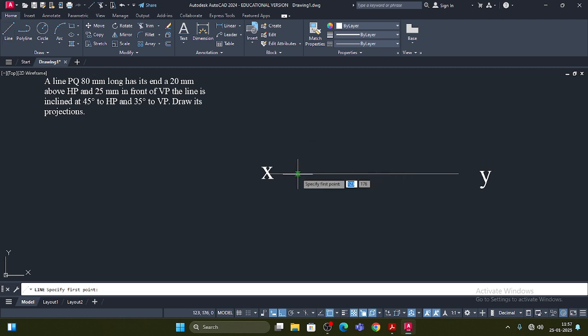Draw it from here 20 mm and name it. Letter height may be 5. Then P dash. Okay.